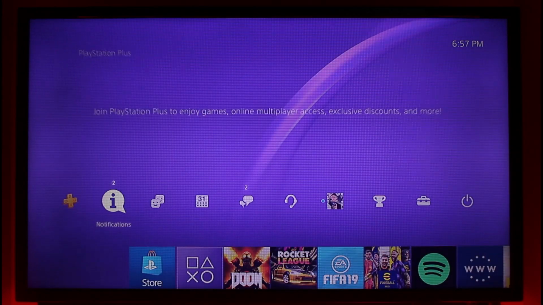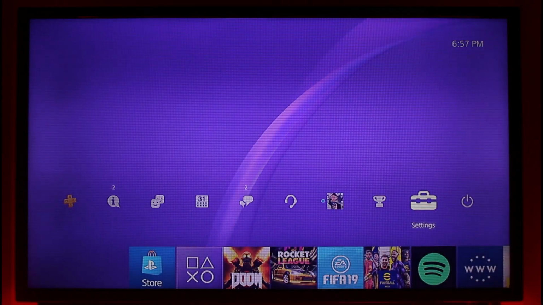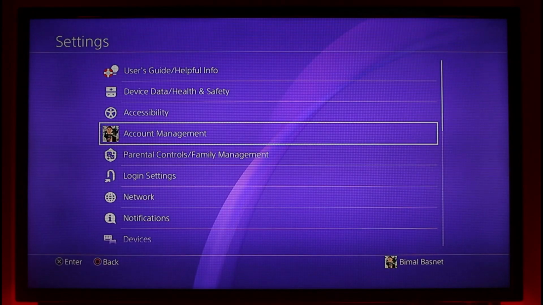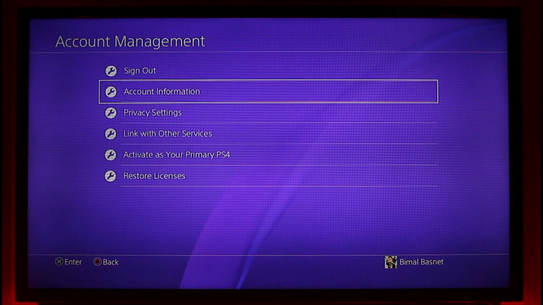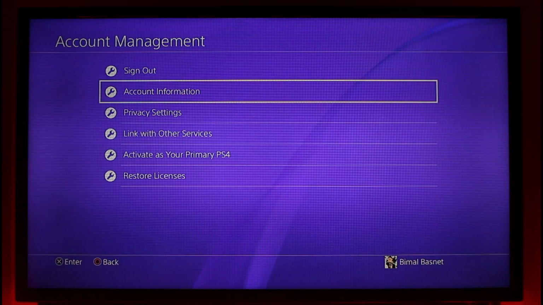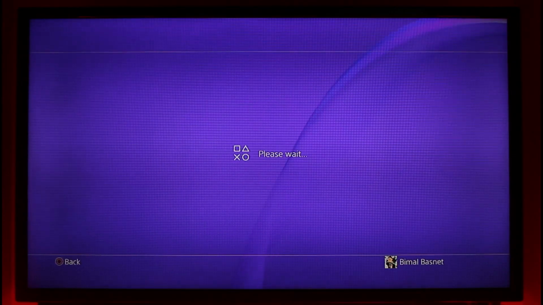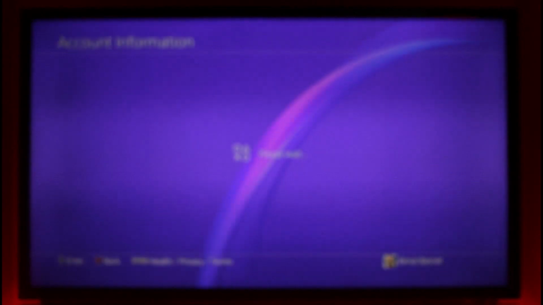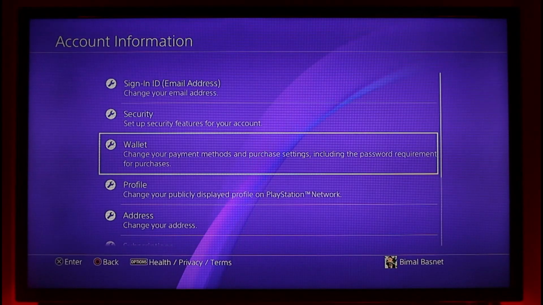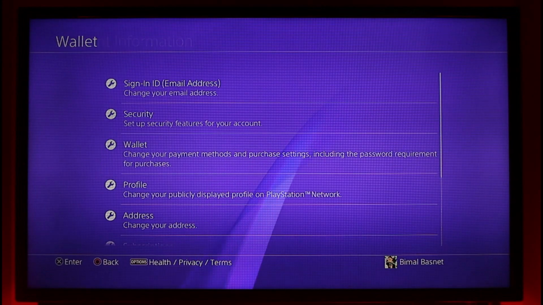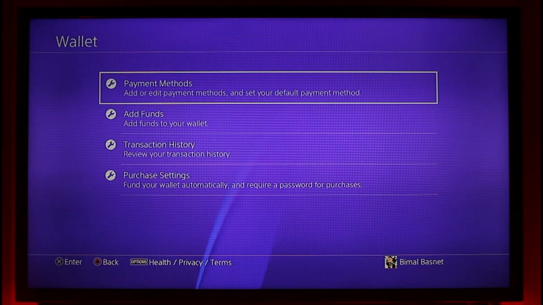All you have to do is, first of all, navigate to settings, and once you navigate to settings, here you'll find the option called account management. And once you go to account management, go to the option called account information. As you go to account information, you'll be able to see all sorts of various options over here. Now over here you'll find the option called wallet right at the third, so just make sure to go to the option called wallet, and at the top you can find the option called payment methods.